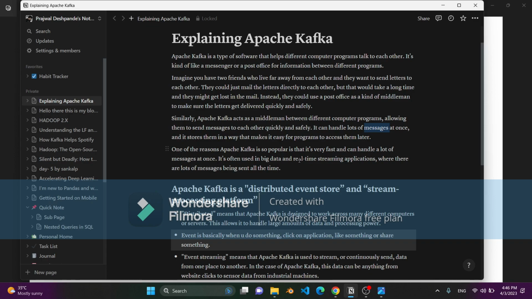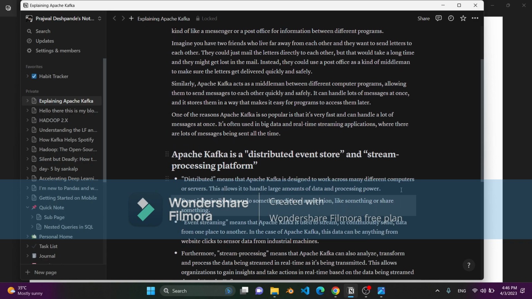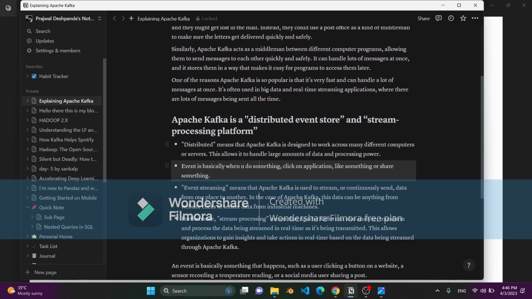One of the reasons Apache Kafka is so popular is that it is fast and it can handle a lot of messages at once. It's often used for big data and real-time streaming applications, which we are going to use. Also, like I said, it is a distributed event store and stream processing platform. So what does distributed mean here? Apache Kafka is designed to work across different computers or servers. This allows a large amount of data and processing power.